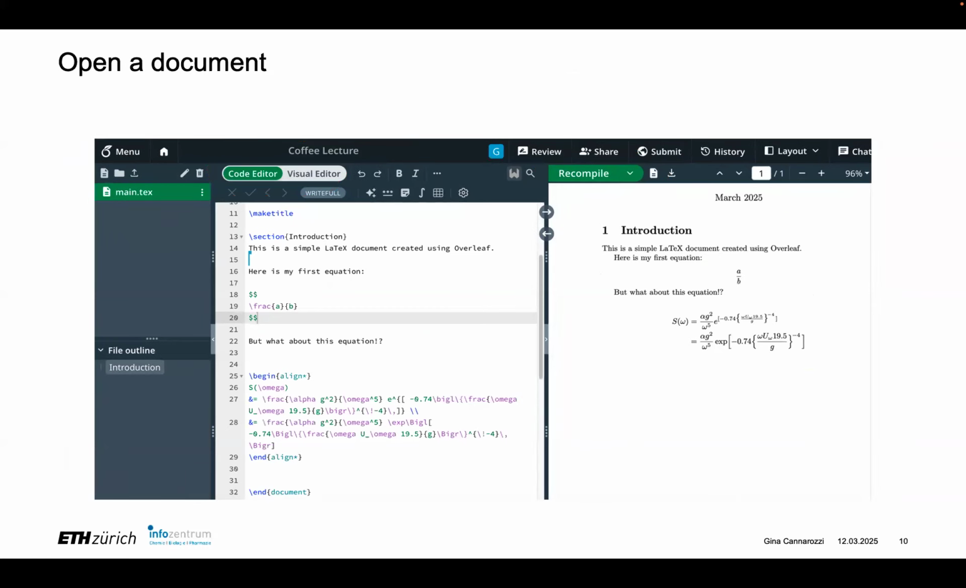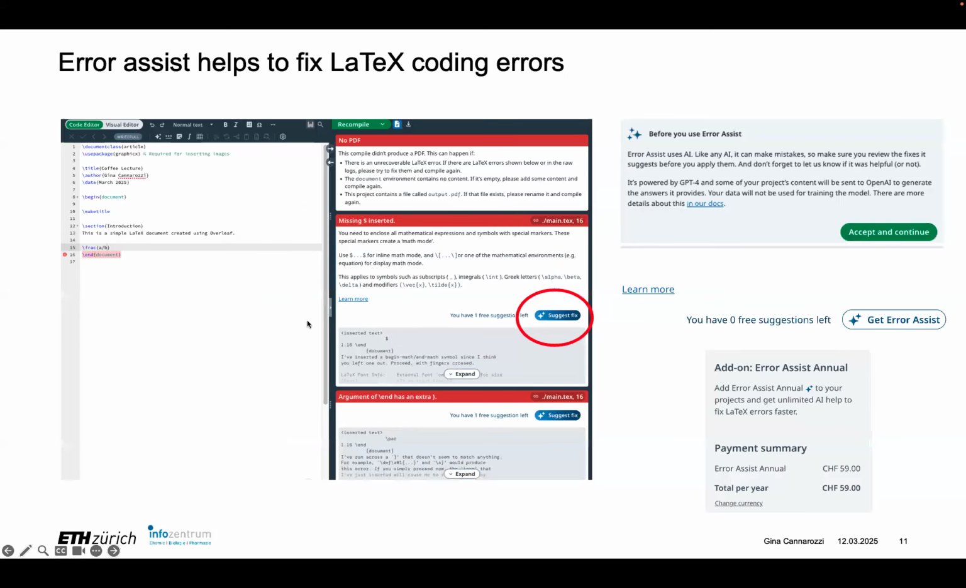If I open my document, it looks something like this. I wanted to put in an equation, and the first time I put in the equation, I put it in wrong, and they have error assist. So then it asks me, do you want me to try and fix this? I get a little flag that I have some error. I click on the flag and it gives me the error log. So the error logs are also all kept.